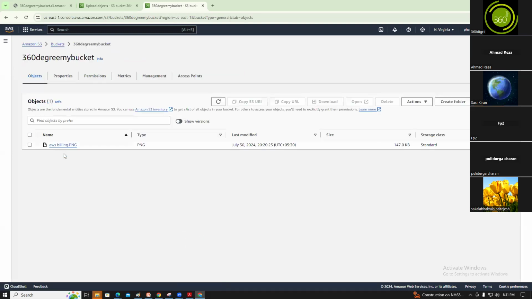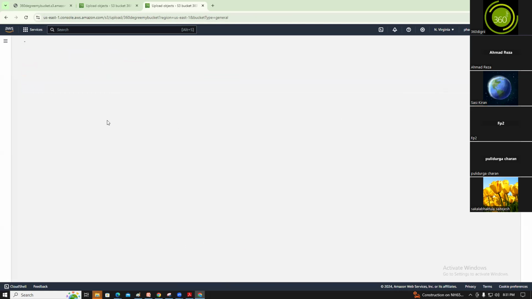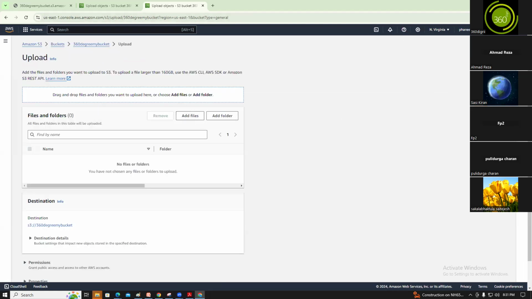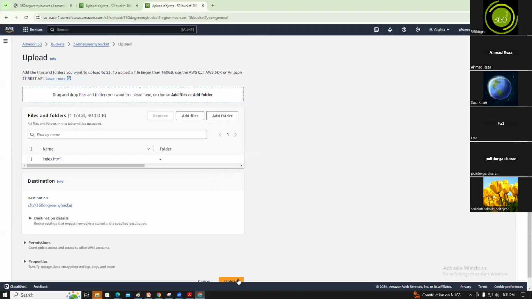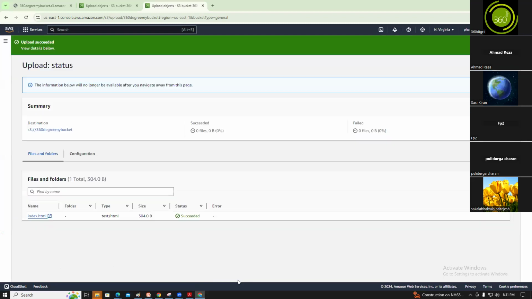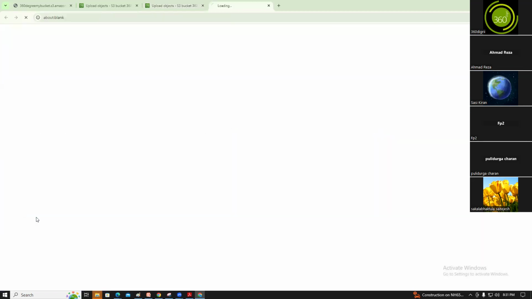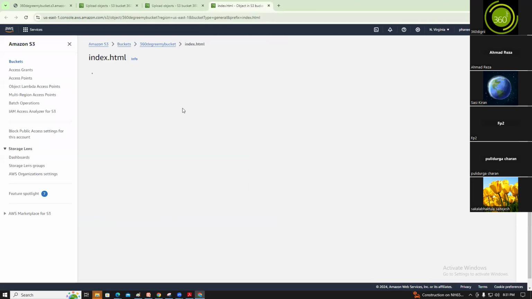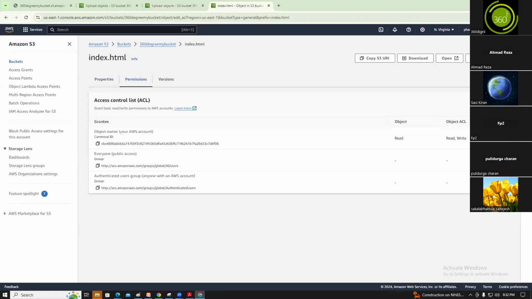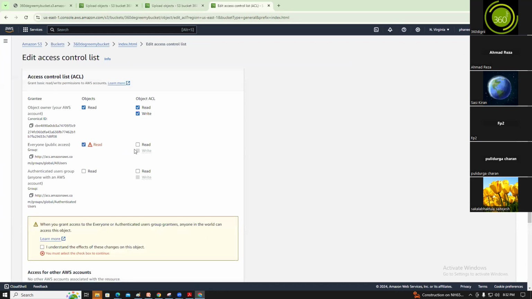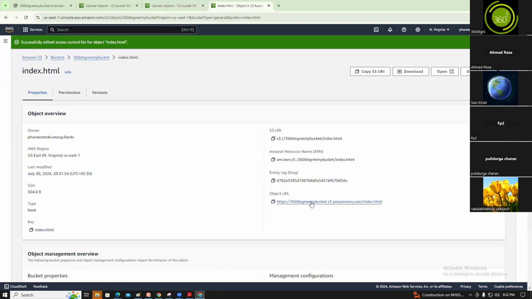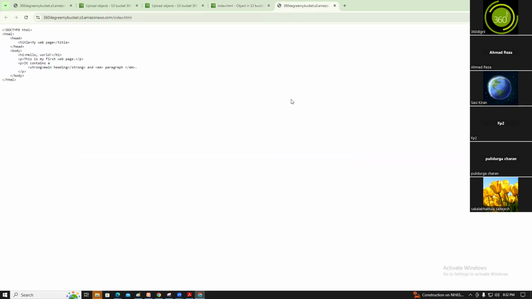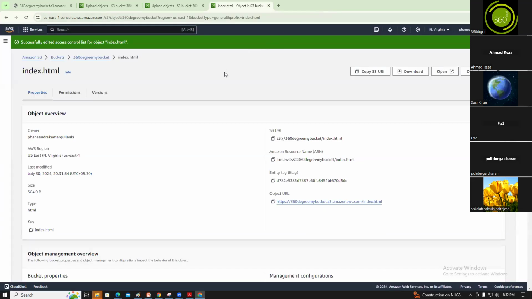Yeah, go to here. So upload, drag and drop, right? So we can drag and drop this index file. Upload index.html. Give the permission to this file. Public, everyone can access. Understood? Save the changes. Now let's check. Why, guys? Why is it not showing?